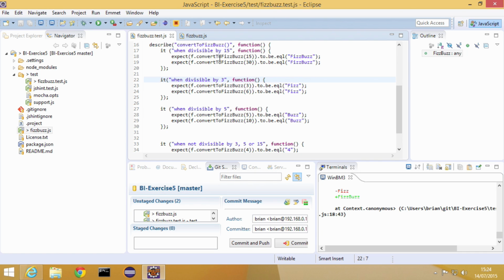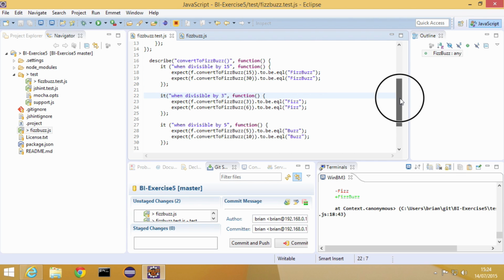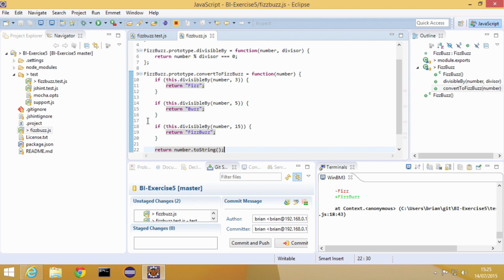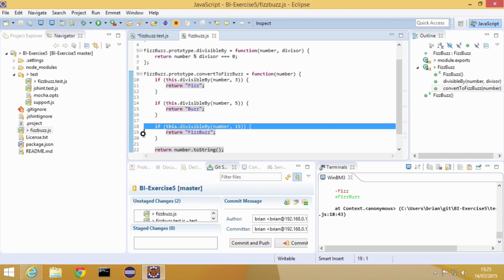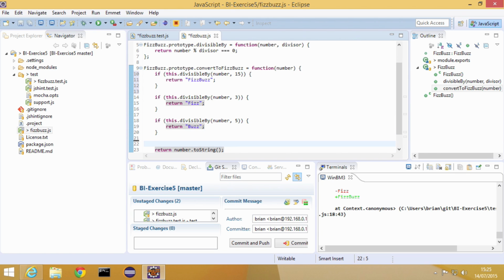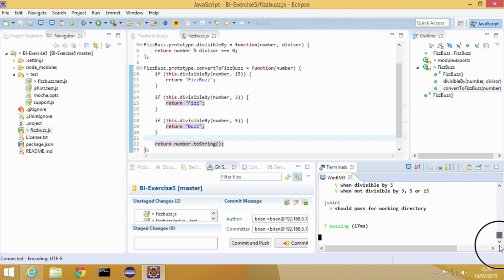We're now going to check the FizzBuzz. Sorry, wrong file. You need to move this. So if we look at here, we've got to move this above here. So now we check for the FizzBuzz case before we check for either fizz or buzz. And I can now save that, and there we go. We're now passing all our tests.